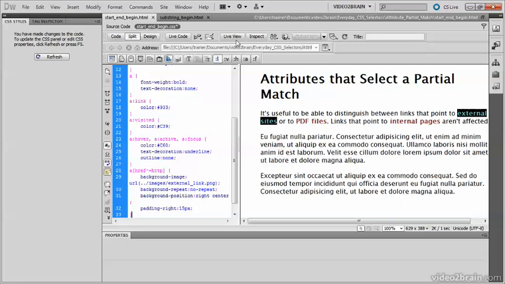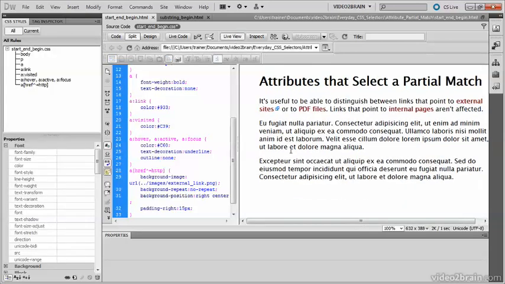So if I now go into live view, you'll see that what has happened is that we've got this little icon after the external link. But this is an internal link, as is this. So neither of those are affected. It affects only links where the href begins with HTTP. In other words, external links.